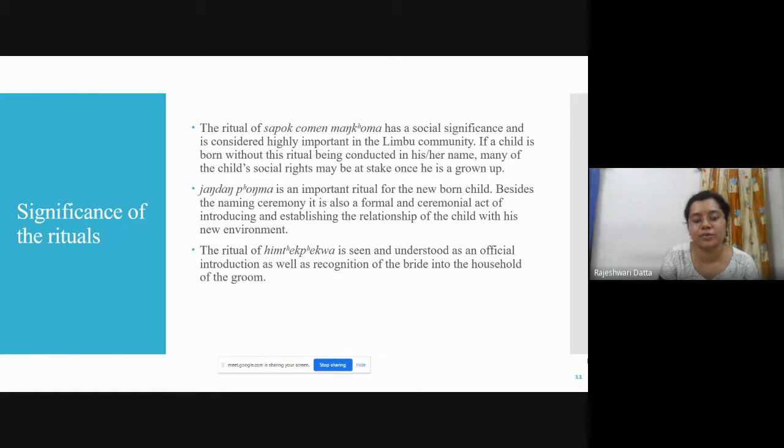The next ritual that I talked about, Yangdang Pongma, has its significance majorly when the priest carries the child out of the house for the first time and introduces him to his new environment, to his new home, to his new parents, and to the earth, star, moon, and sky that I was talking about beforehand. So this is a formal introduction, a ceremonial act of establishing the relationship of the child with his new environment.